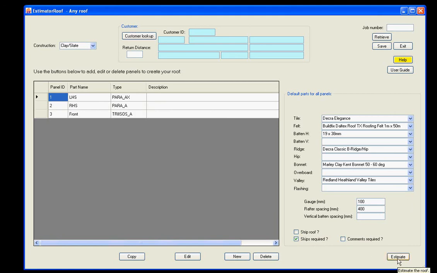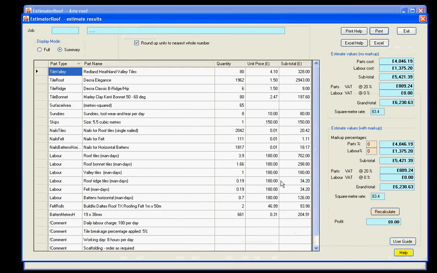Okay, so if we estimate this now, there you go, just like that. So you can see your parts cost, your labour cost, subtotal, VAT added for parts. If you're VAT registered, then we can set the VAT labour at 20%. If you're not VAT registered, we'll leave it at 0. There's your total, square metre rate. If you wish to have percentage markups to these figures, you can. You can see your valley tile and the tile name, quantity, roof tiles quantity, unit prices, surface area.